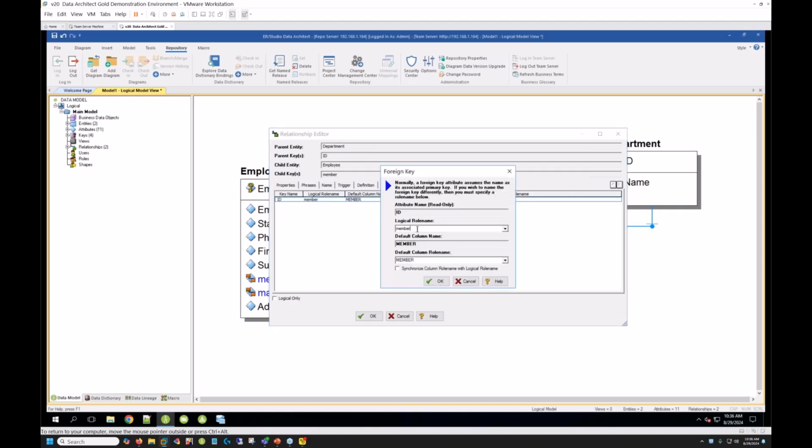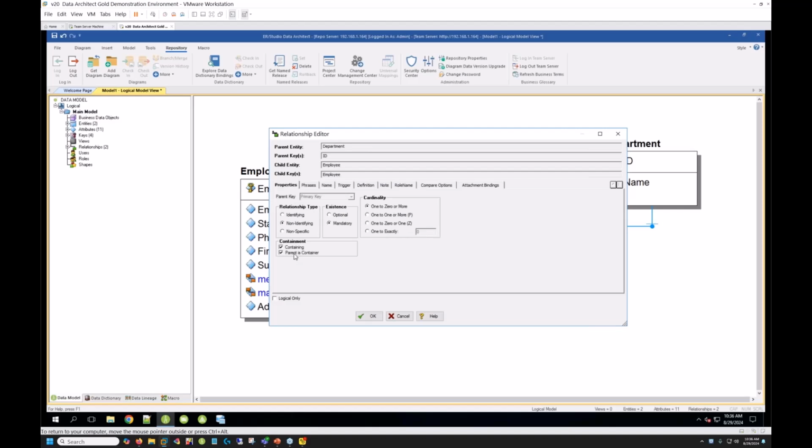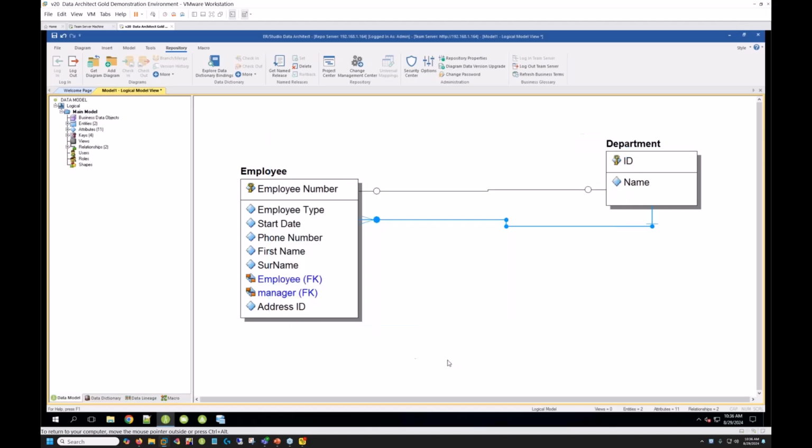Let's call this, instead of member, let's call this employee. So this is how I want that to look, actually probably all in caps, EMPLOYEE. If I can spell, I'd be dangerous. Employee, that looks right to me. All right. And the other idea is the properties containing and parent is container. So now we have those relations set up.